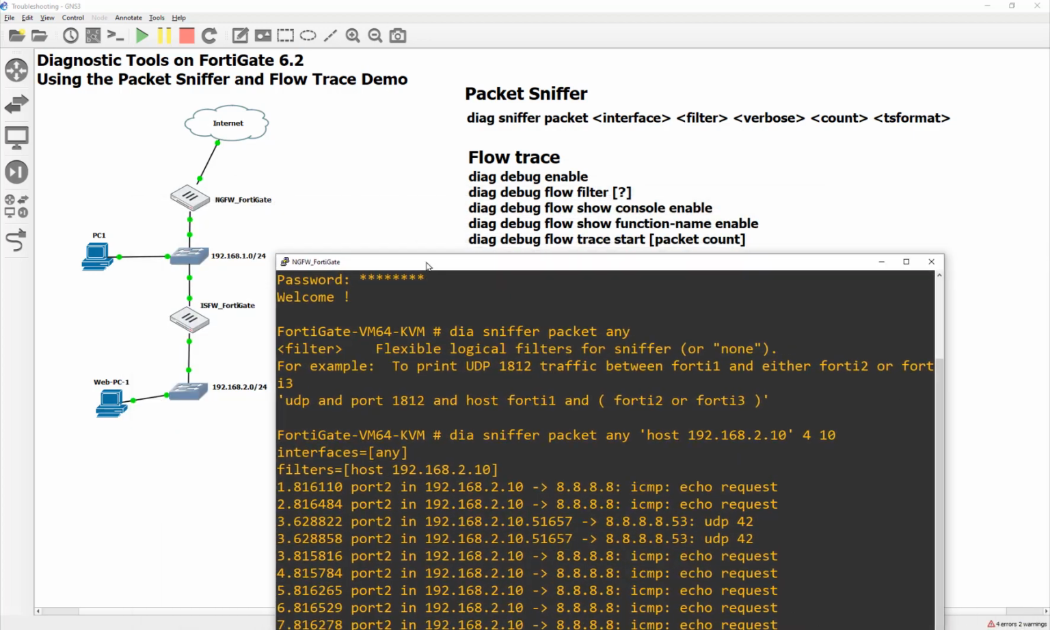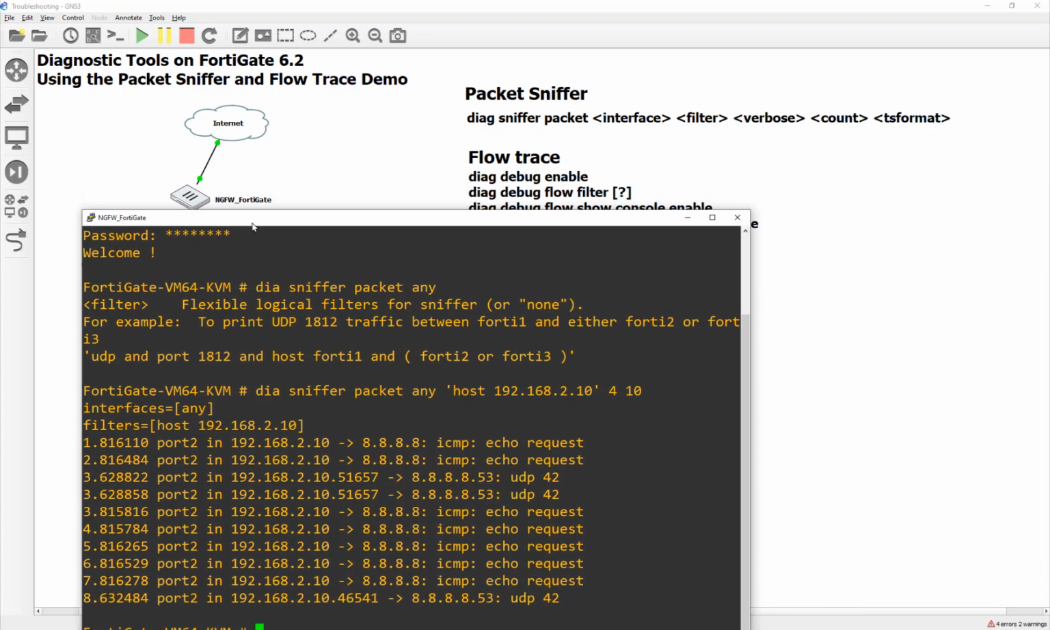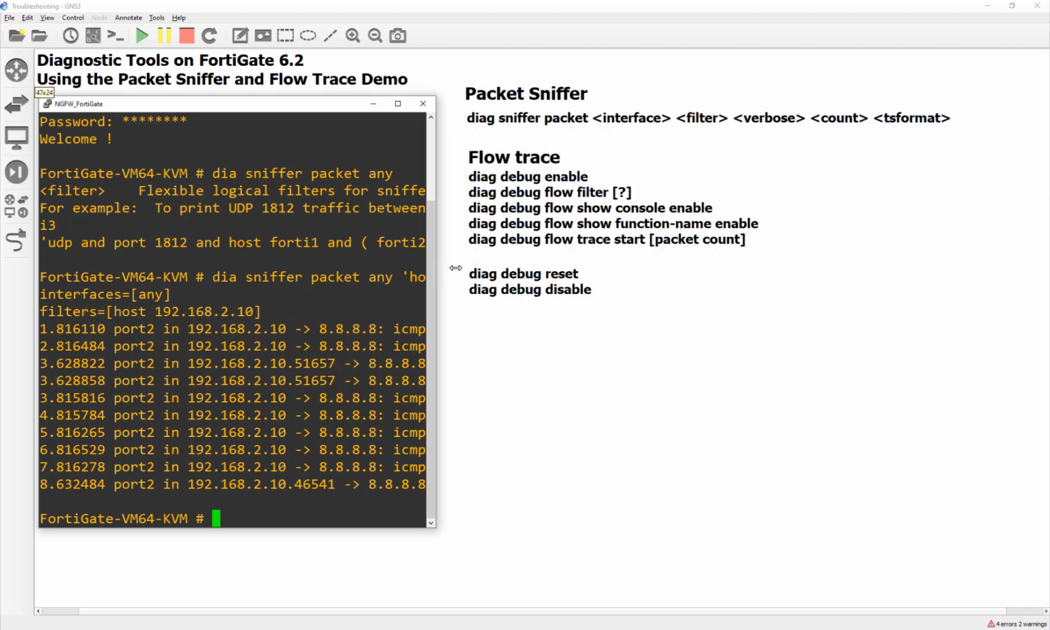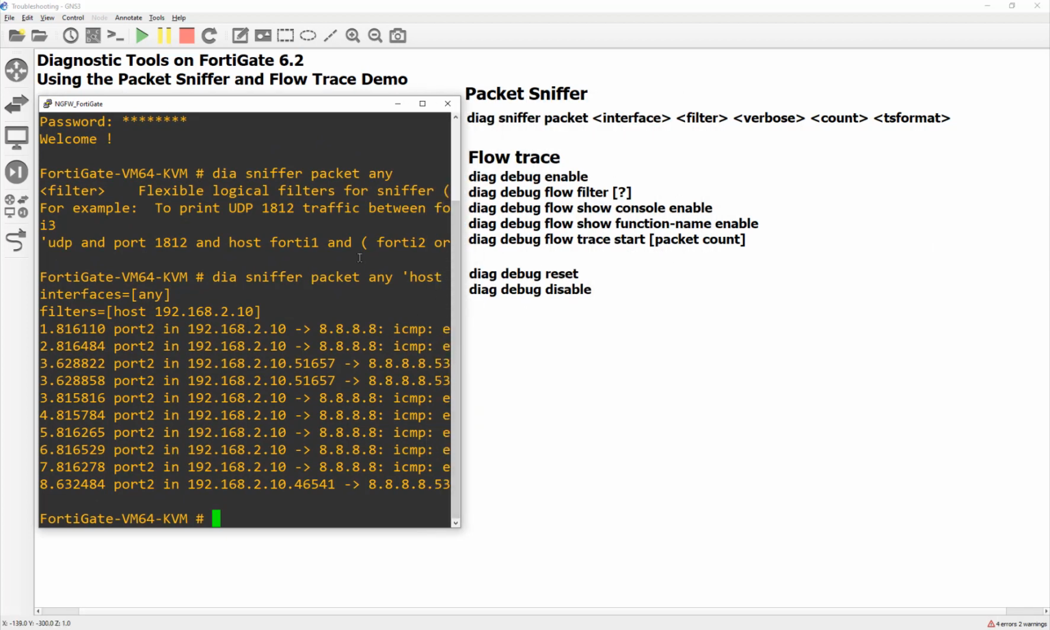And that's why the flow trace is so important here, because it's the internal sniffer. In other words, it's the kernel sniffer. It's going to be telling us why the FortiGate's doing what it's doing. So let's go ahead and turn it on. So it's going to take multiple commands here. And unlike the sniffer, you don't just concatenate it all together. You have to do it step by step by step.